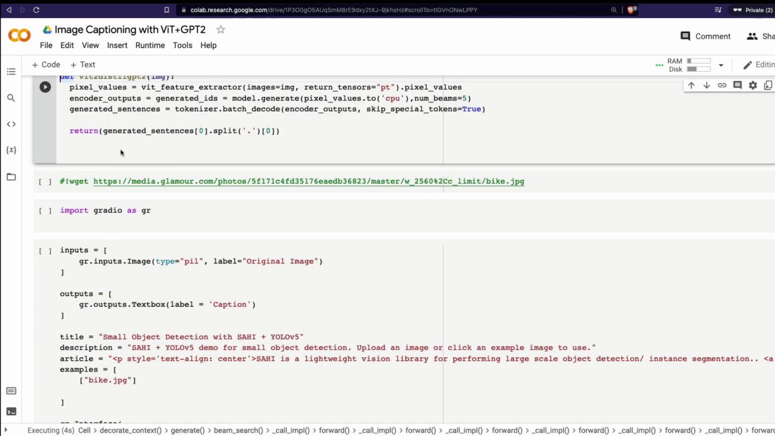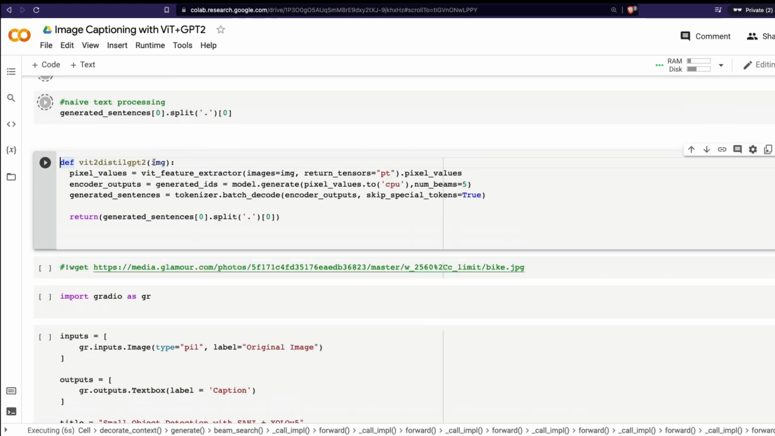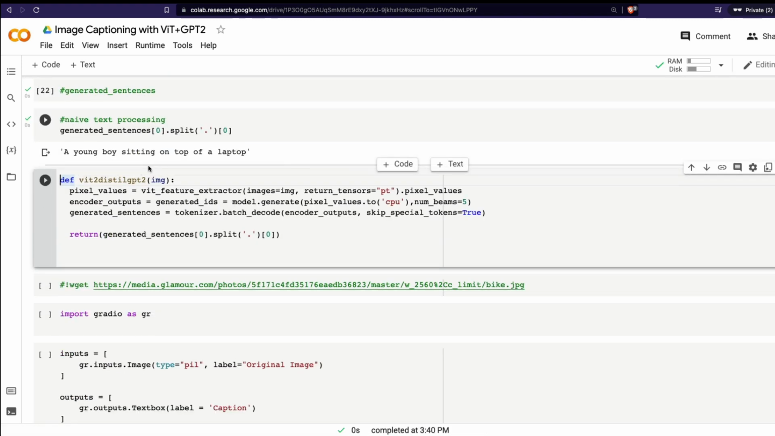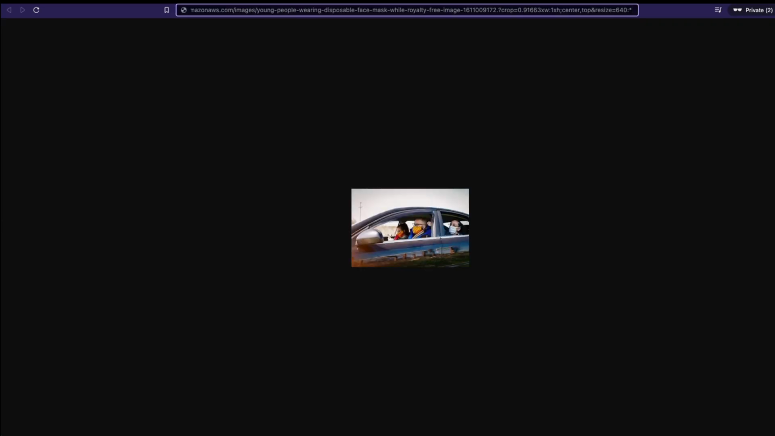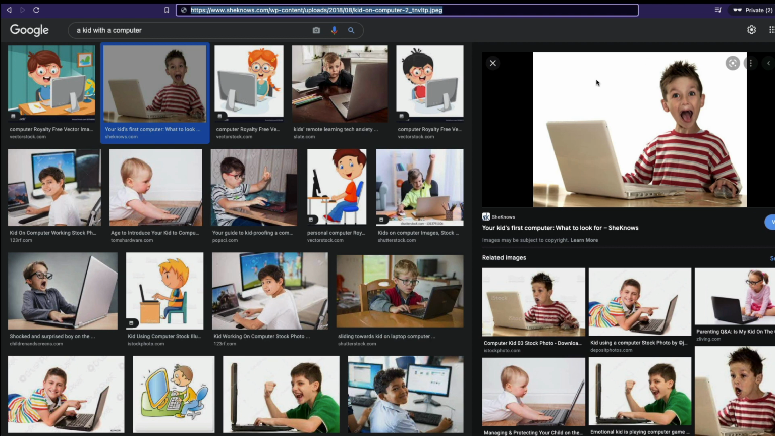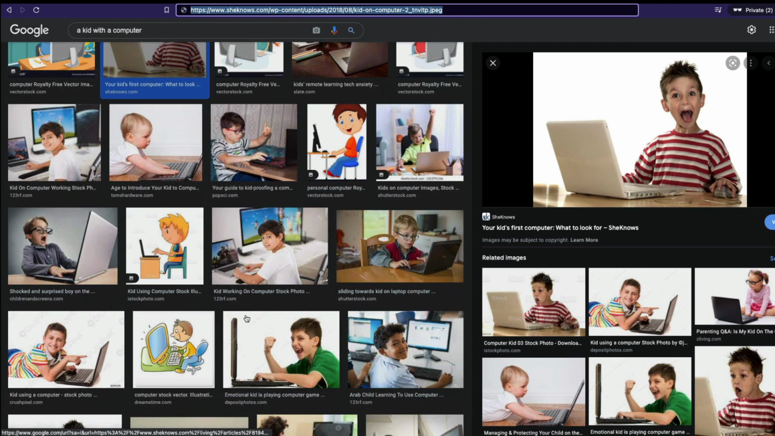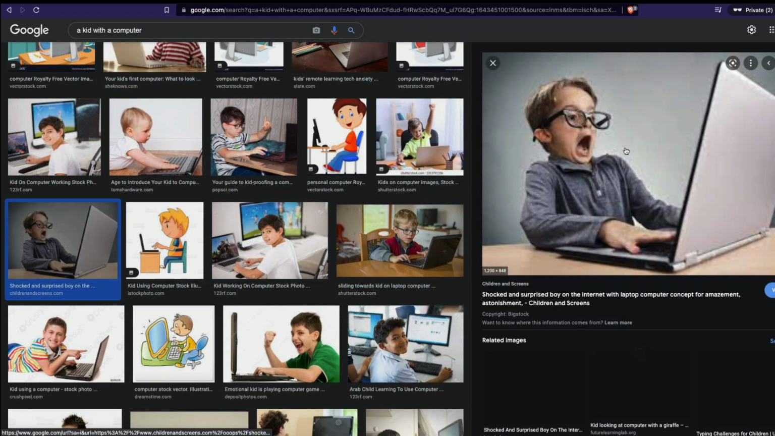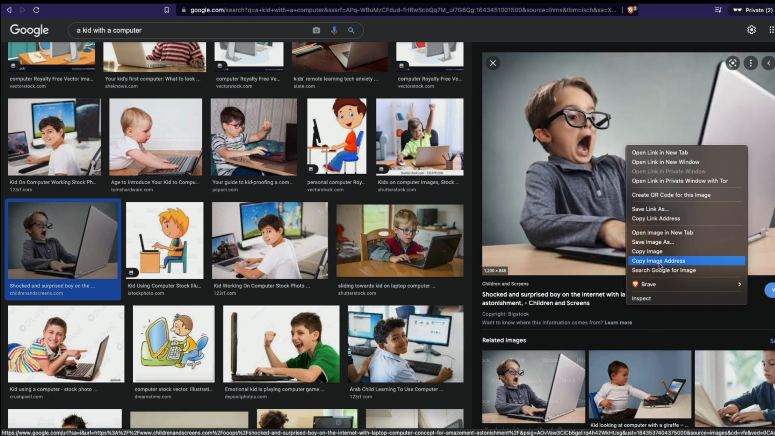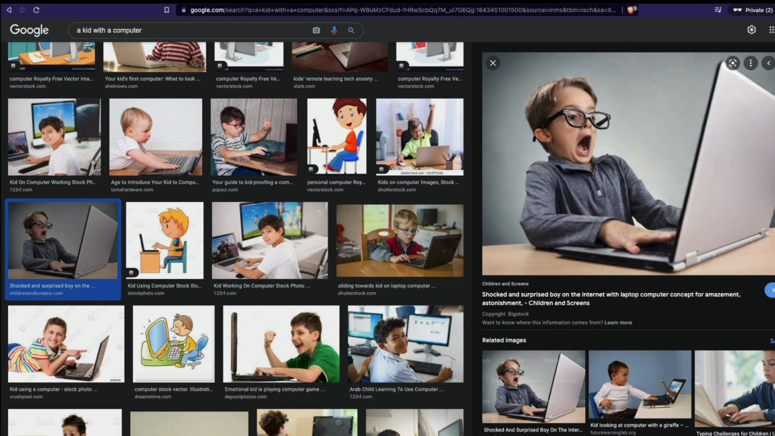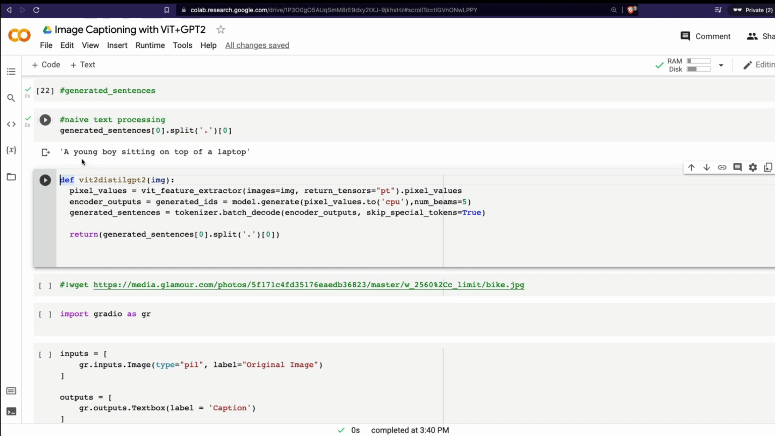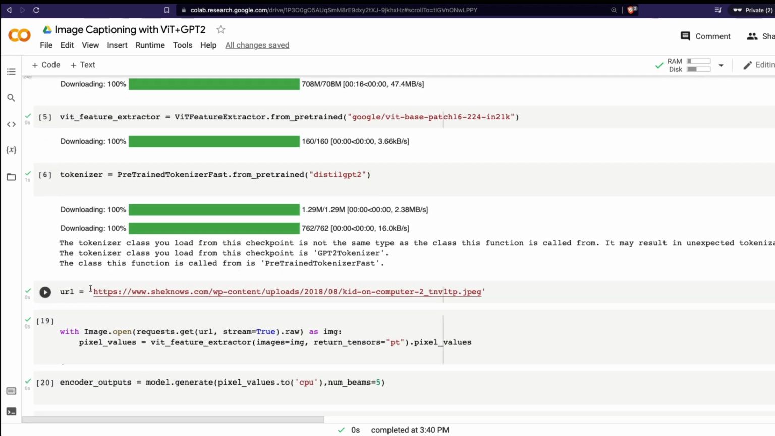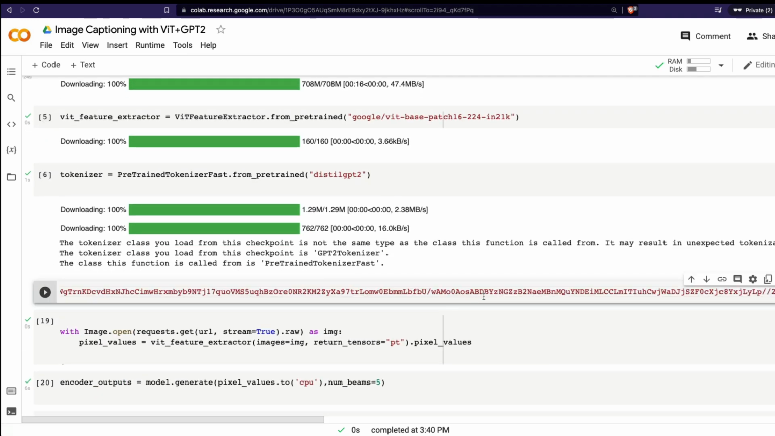It's still working out. So downloaded the image. Oops, sorry. A young boy sitting on top of a laptop. Okay, it does its job. So it's not necessarily on top of the laptop, but you know, it works fine. You can test with different images. So we can finally test with this one last image, and then we will move forward to understand how it works, and how to make this a web application with Gradio now.